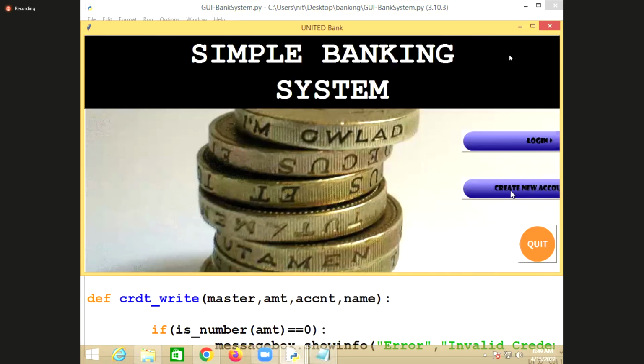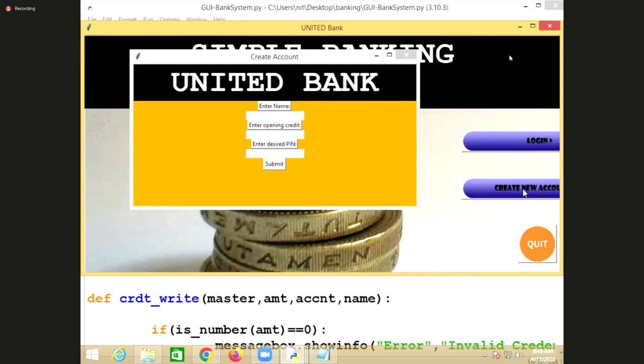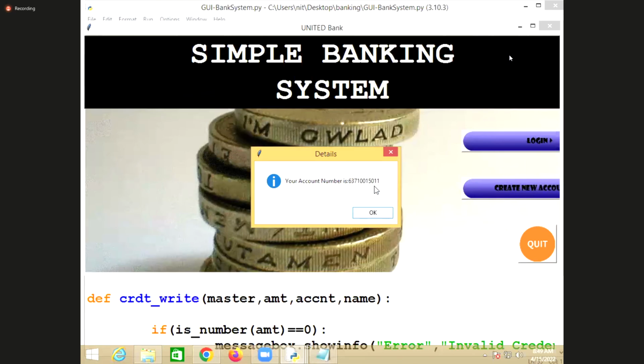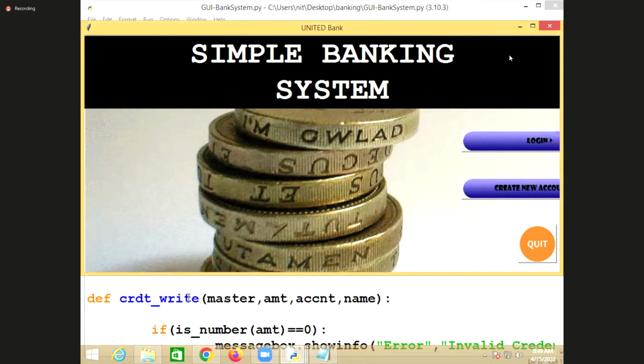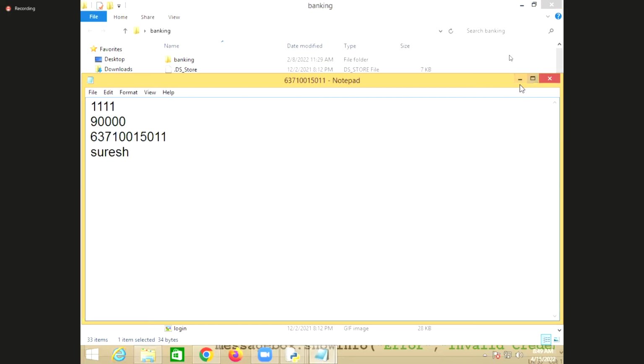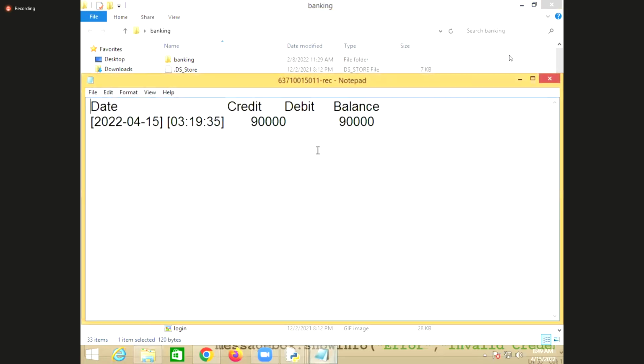When you click on create new account and then click on submit, all this data is sent to which function? Write function. So you enter the name of the person, credit balance, PIN number, and submit. Now 5011 is created or not? Yes, one more account is created here. So this is 5011. And how much is credited here? 90,000.